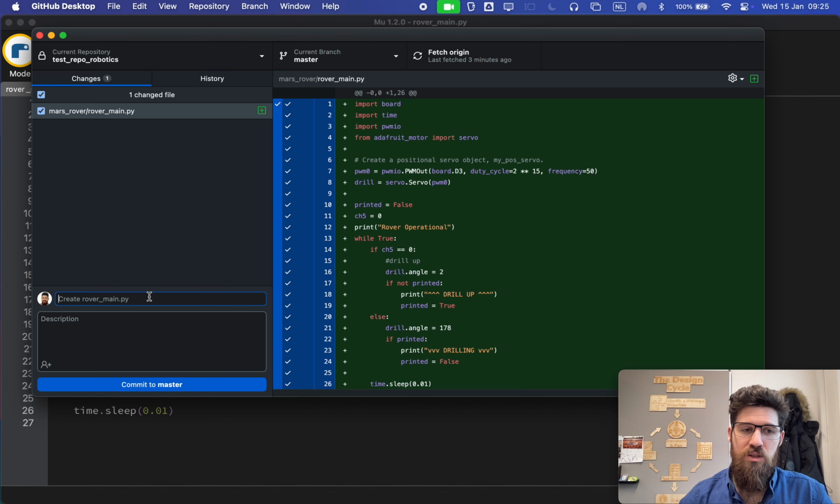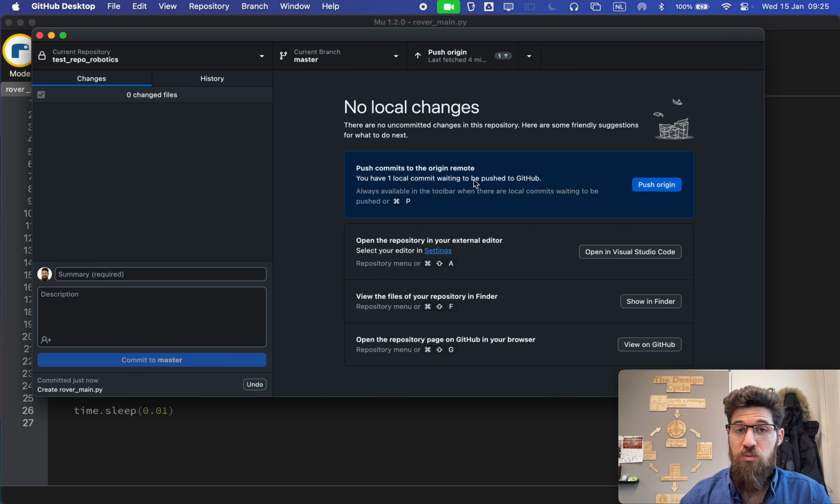When you're making commits, you can give it a summary for what it is. In this case, it's auto-completing create rover.py. My first description is going to be init commit on rover code. I'm going to add in a little more descriptions. Say init servo object, and then drill up and down logic. I'll commit that to my master branch. I'll push to the origin to throw it up to GitHub.